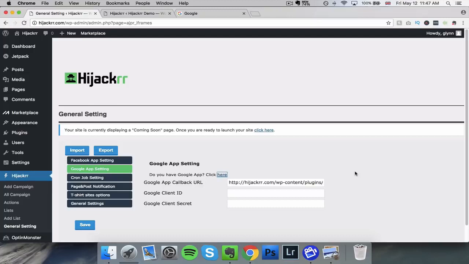So I'm just going to show you how to set that up on Hijacker. There's a few steps that you need to go through, so watch and pay attention, and if you follow how I do it, it should work fine. Okay, so you need to go to Hijacker, go to the general settings and choose the Google app settings. You're going to be presented with this page. You're going to have a link there, and two empty boxes that we need to fill in later.